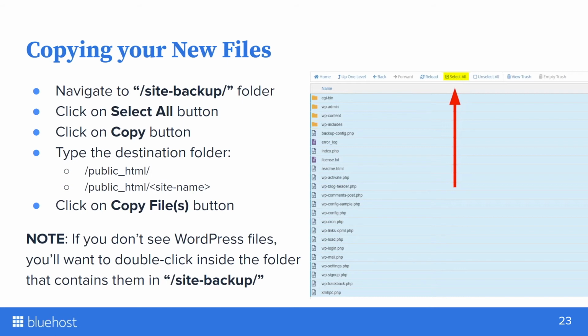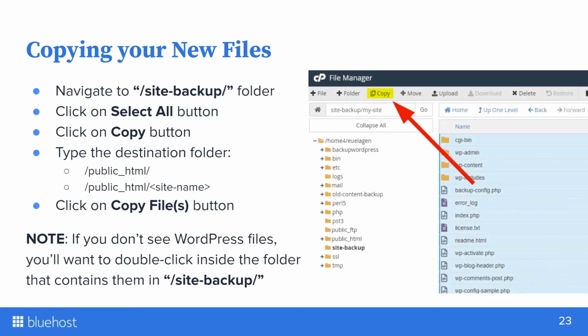And once you do that, we're going to click on the copy button. And this is just so that we can retain this backup in the future. We're making an exact copy of all of these files instead of just moving them, because we can retain this backup in case anything goes wrong, anything goes haywire. We can always come back and restore from these files in the future if anything were to go wrong. So you'll click on that copy button.